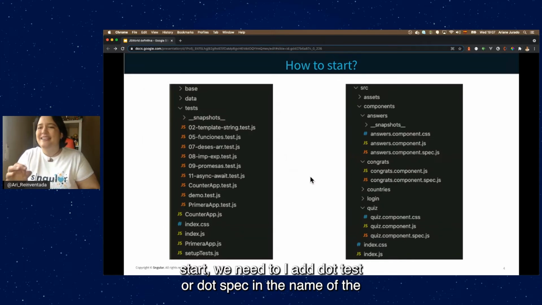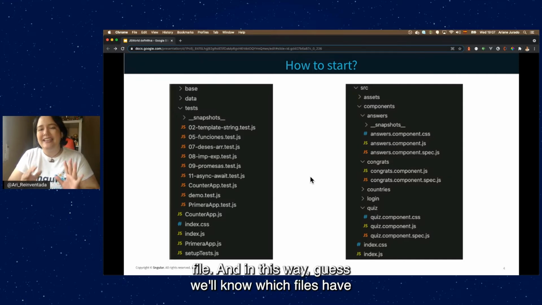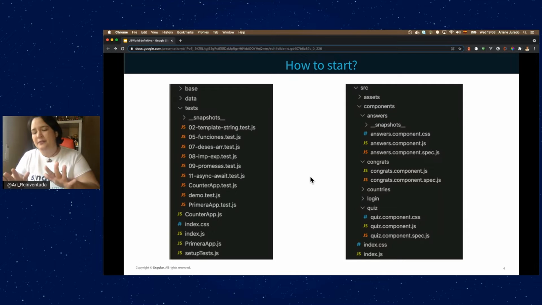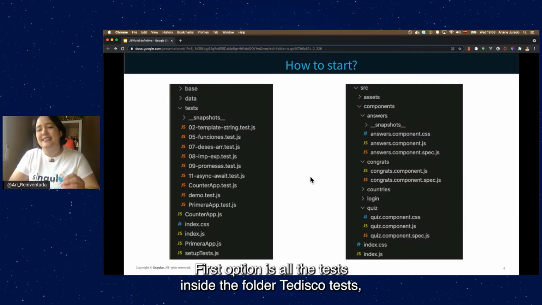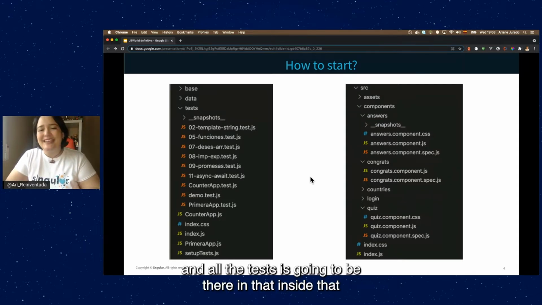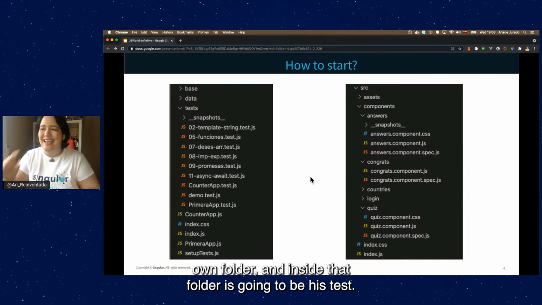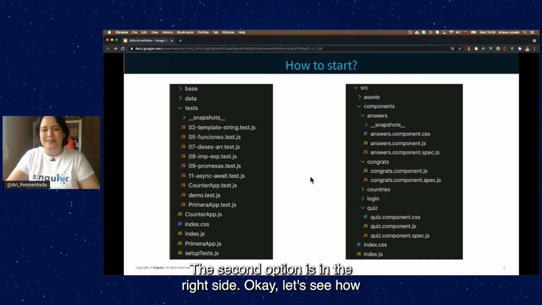We need to add a .test or .spec in the name of the file. In this way, Jest will know which files have tests to run. There are two ways to organize them. The first option is all the tests inside a folder called tests, and all the tests are going to be inside that folder. Or the other way, each component is going to have its own folder, and inside that folder is going to be its test. The second option is on the right side.